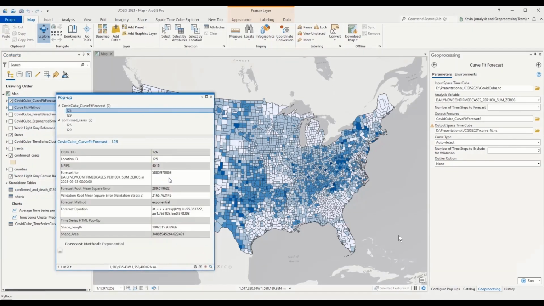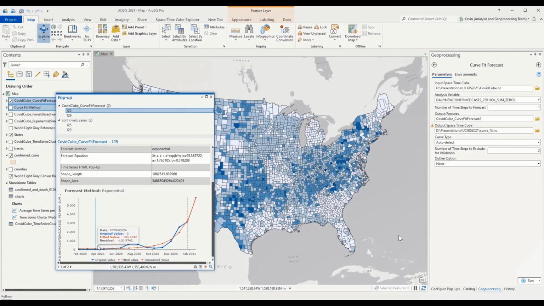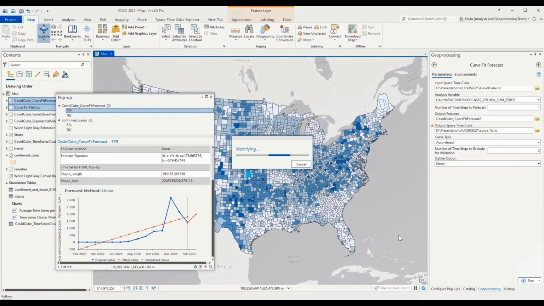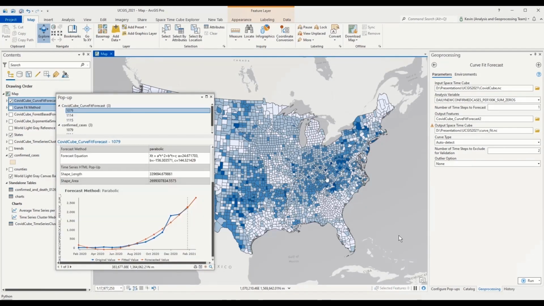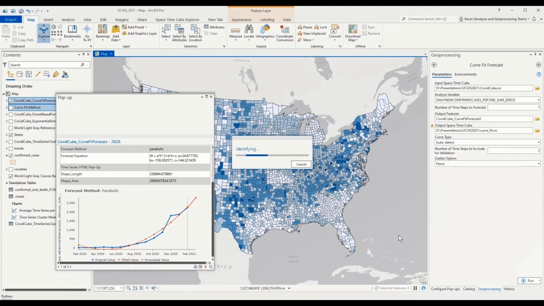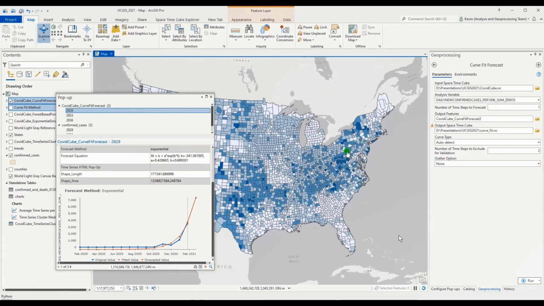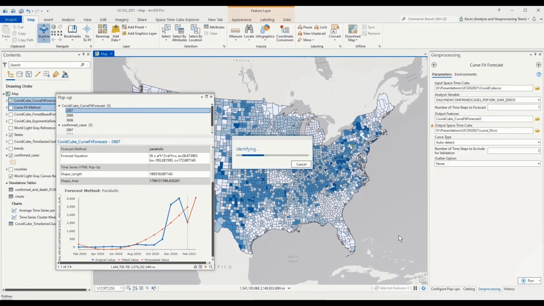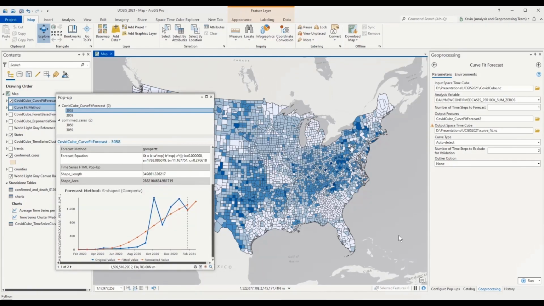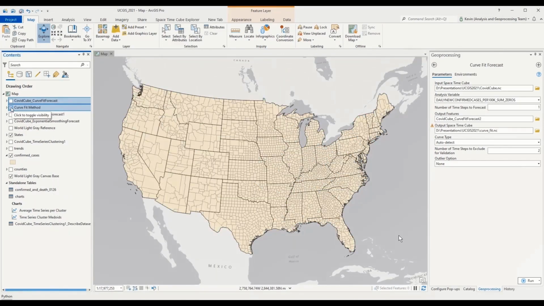Starting here in the West, the tool produces custom pop-ups where I can see the original values, the fitted values, which are in orange here, and then looking at the future values. You can see the exponential method was applied here. In this case, a linear curve fit best. Here, parabolic. As we move farther east, exponential fit best. As we're approaching the northeast, we have both a parabolic and Gompertz in some locations.